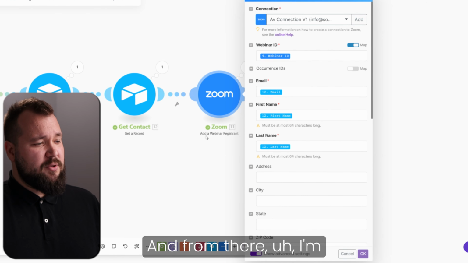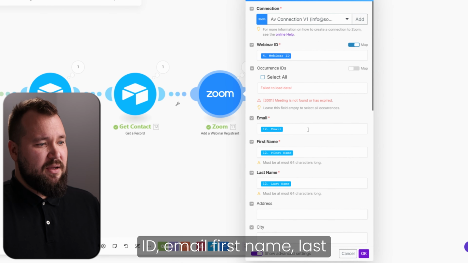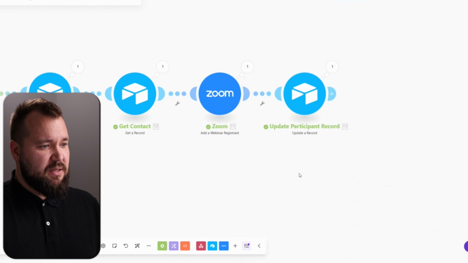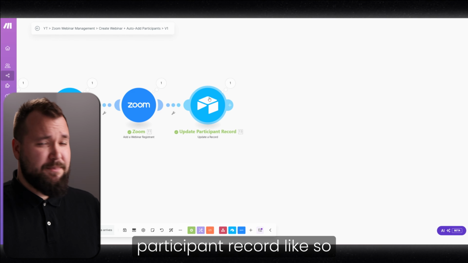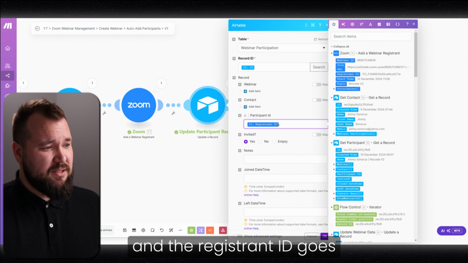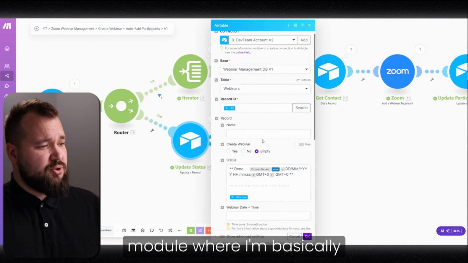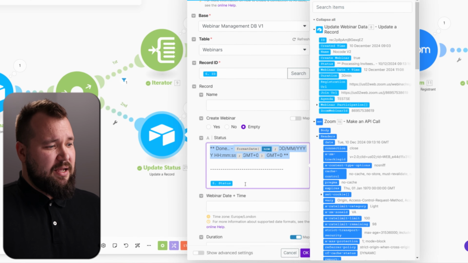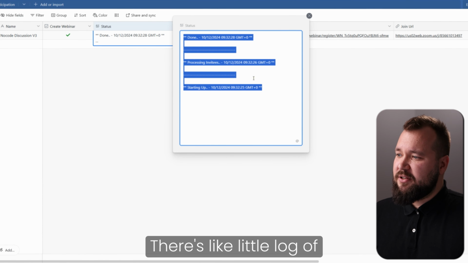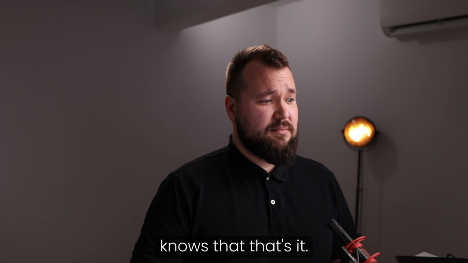And from there, I'm using the add a webinar registrant module. I'm mapping the webinar ID, email, first name, last name from my get a contact, and that's it. Nothing else. Finally, I'm updating the participant record like so, just by saying that, hey, invited, and the registrant ID goes in here as well. Finally, there's one last step, which is this particular update status module, where I'm basically saying done. I'm also mapping the status from number 8 so that we create this little cascading effect, this little log of things that happened, so that our user knows that that's it.